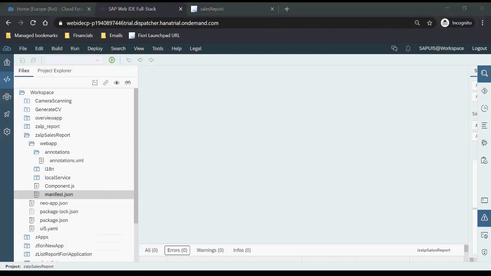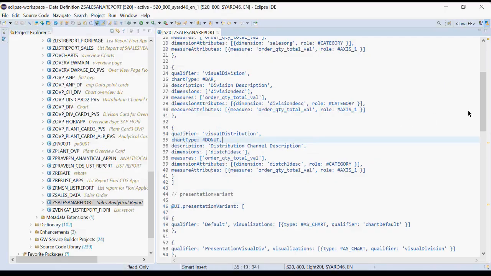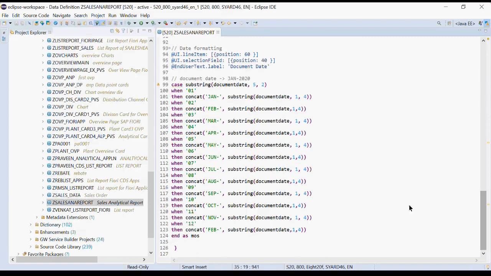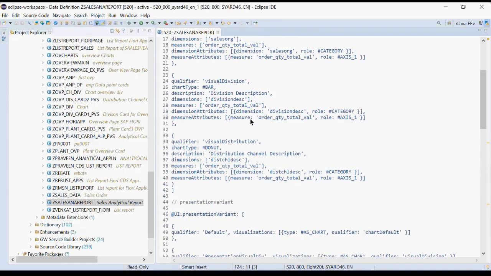Okay, I'll quickly complete the steps, and one important thing you have to take care of: whenever you are passing any value or giving any parameter, and if you are giving an alias name, that alias name is what would be called in your dimension or measure wherever you are using it. Now this is a dimension, so we will be using it here. If you have observed here also, this is my measure, so I have given order quantity total value. So this is how you need to handle it.